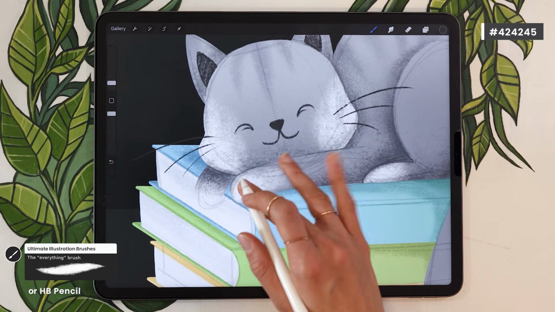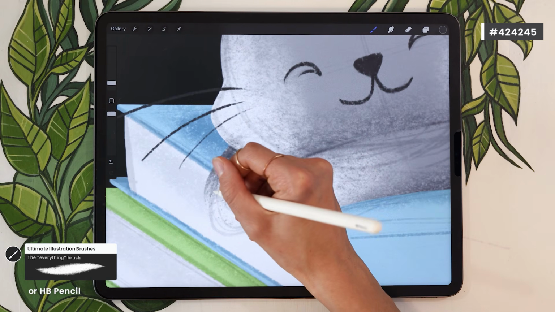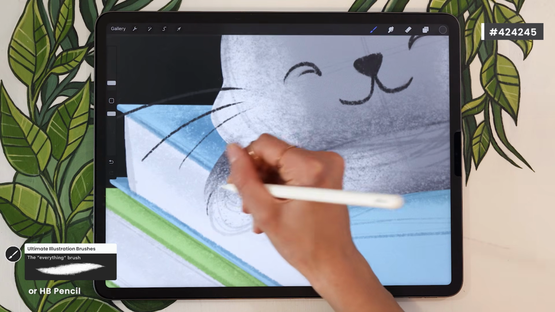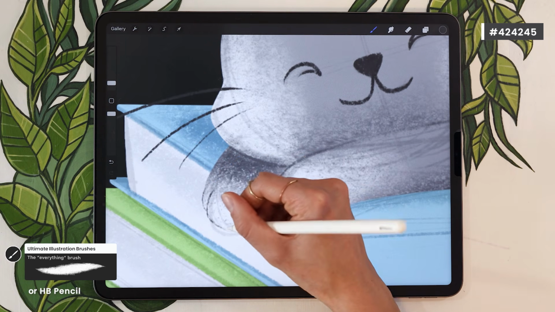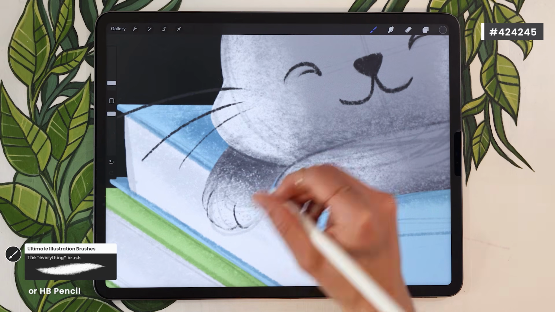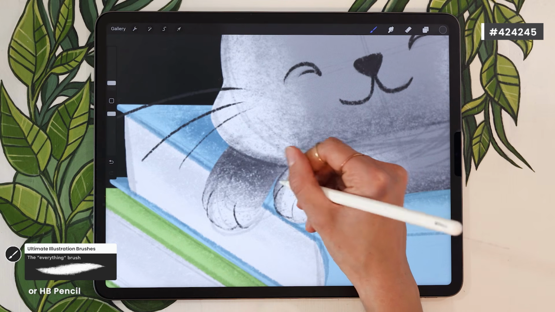And maybe also adding some little fingers on my paws, so just 2 very simple curvy lines, kind of like this. Or 2, I should say, but those create 3 fingers. Anyway.